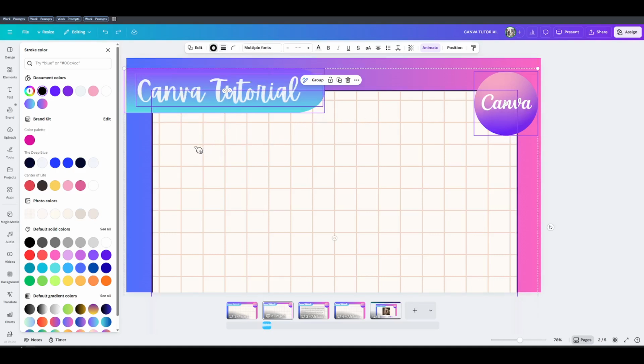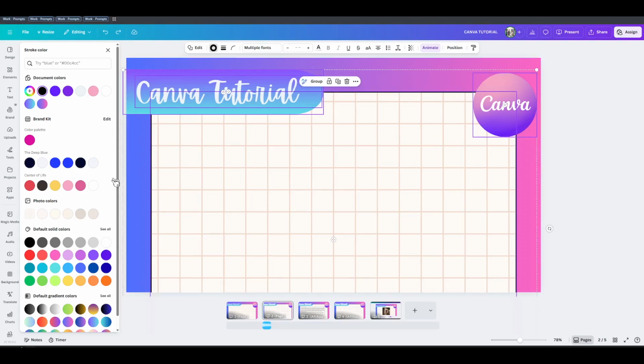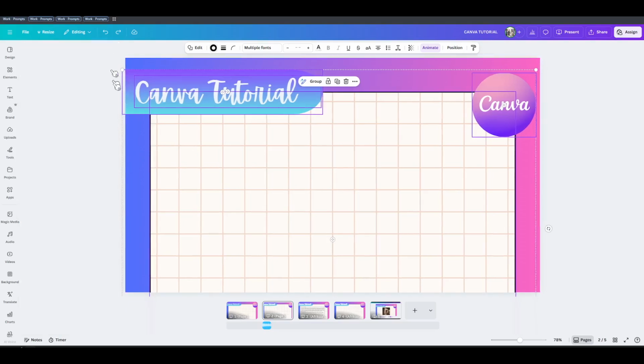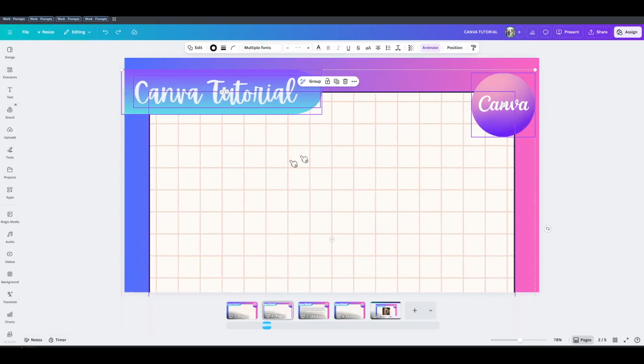That's all there is to it. Go to your project and page, hold Shift, left-click the items you want, and then edit them simultaneously for clean, consistent results.